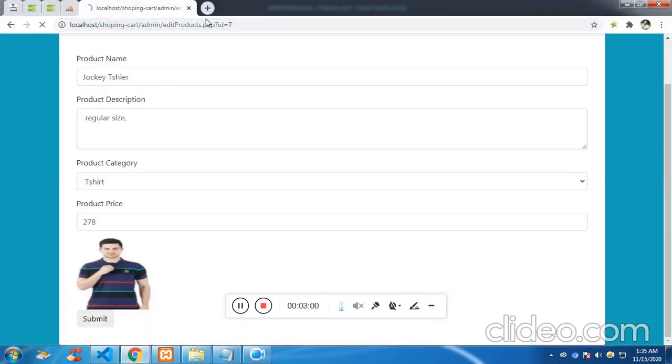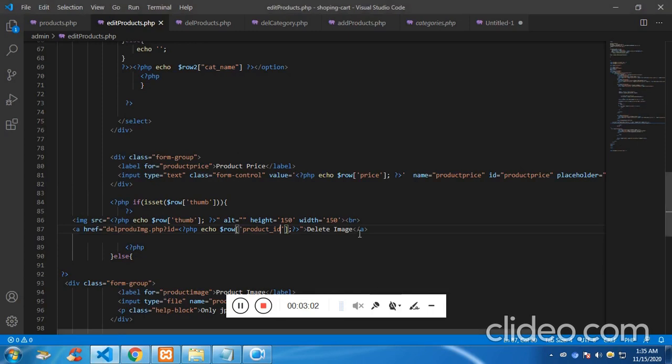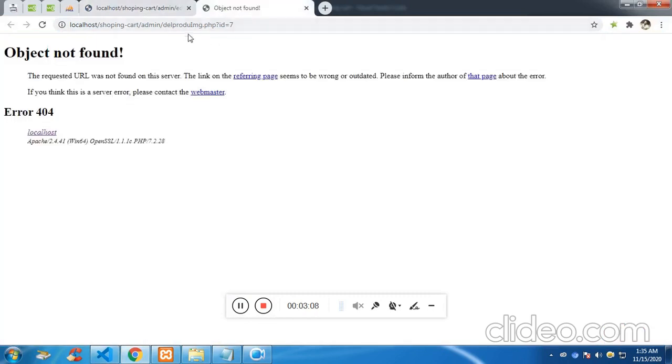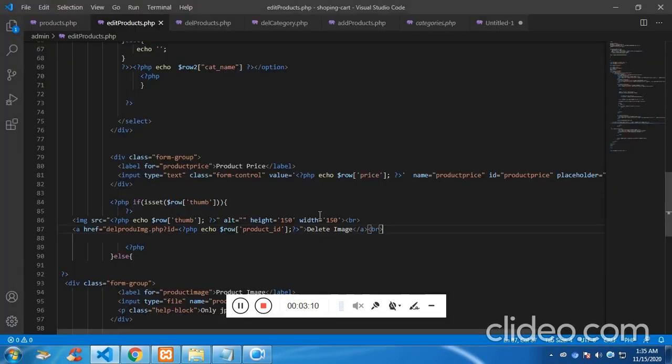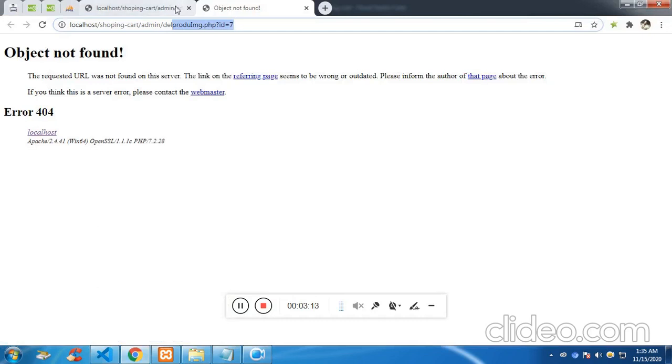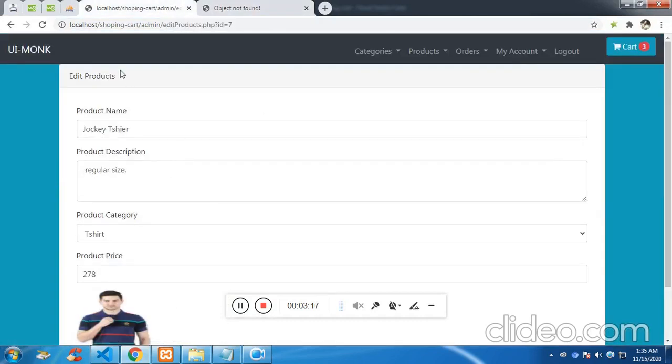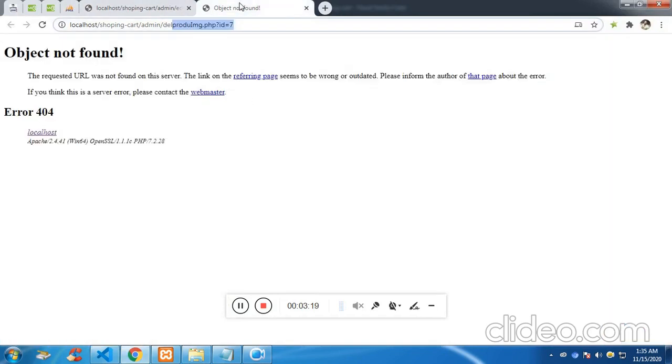So if I refresh, and let me add br once again. Now if I click here, we are getting the id. Fine, that is working. Now we'll work on the edit part. So if I click on submit, it should get edited, and after that we'll work with the delete product.